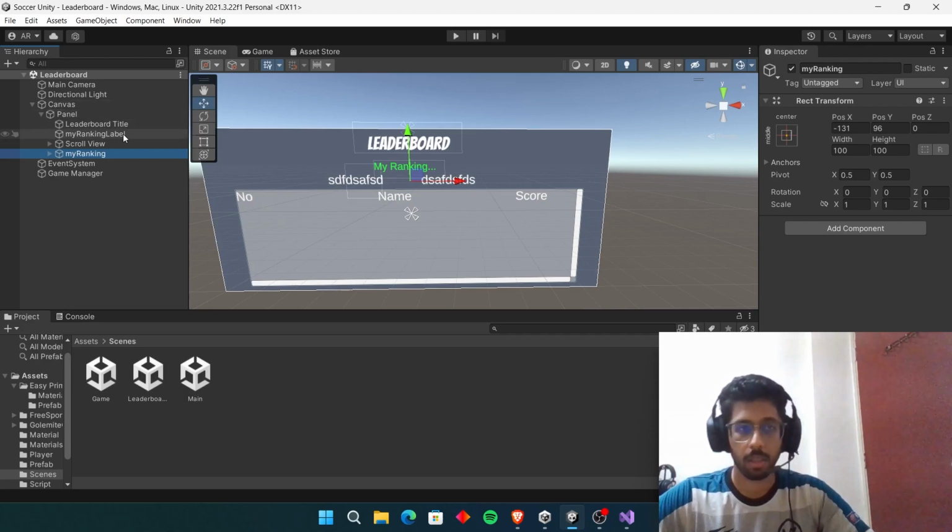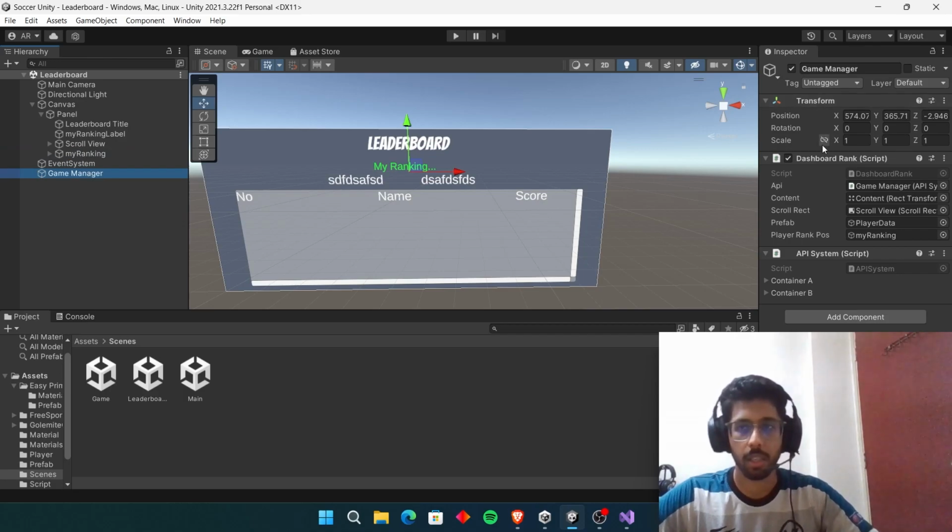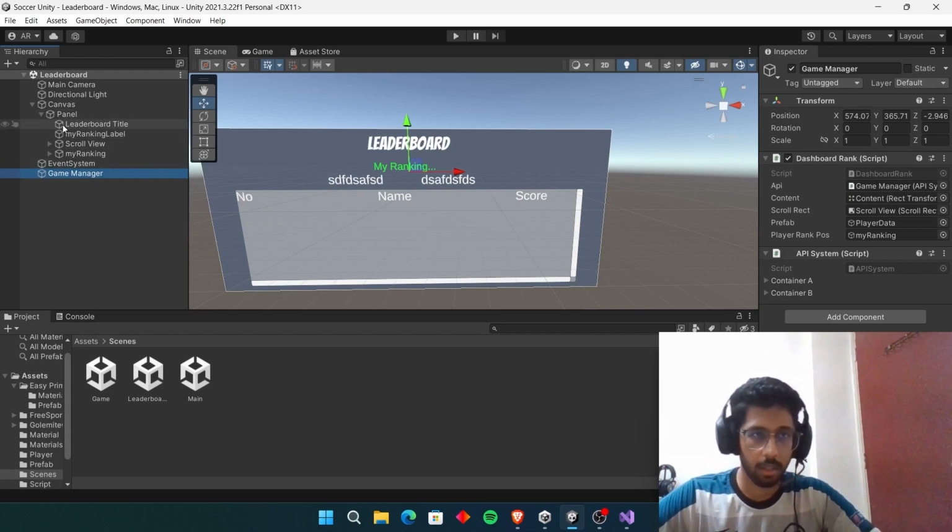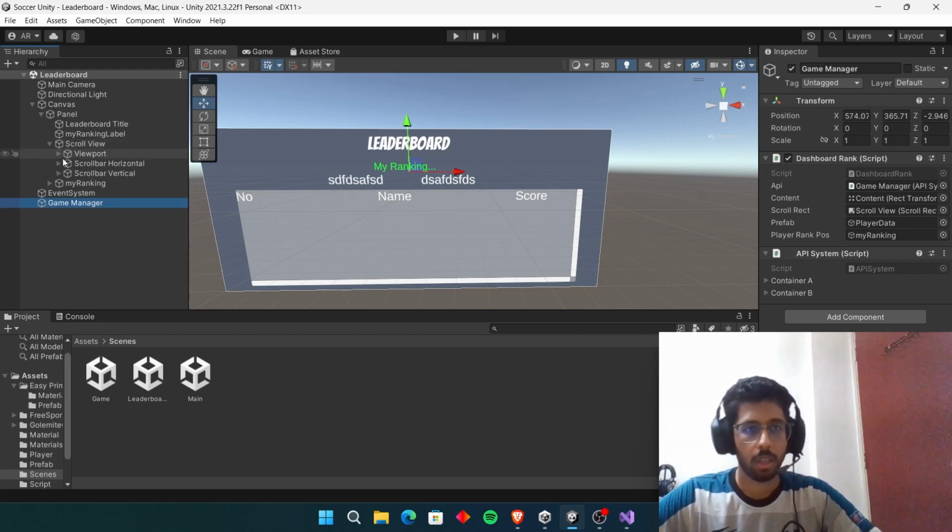Once that is done, we can go onto the game manager, and here we will add the dashboard rank script and the API system script. In all three scenes, the API system script is really important. In the dashboard rank here, we will add the API game manager, which we will just drag the game manager onto here. For the content, in the scroll view here, you can go to viewport and click on content.